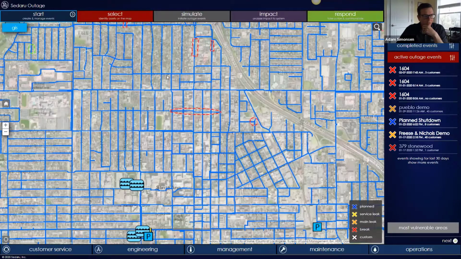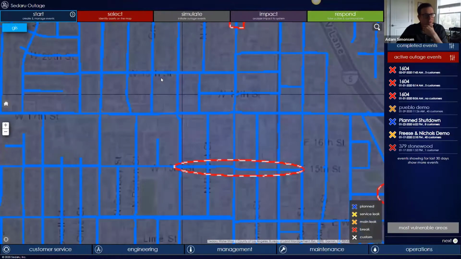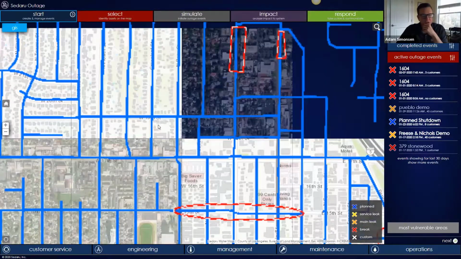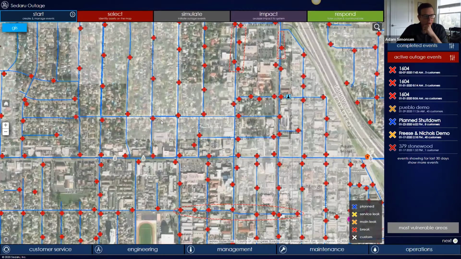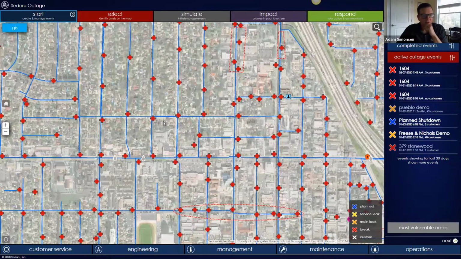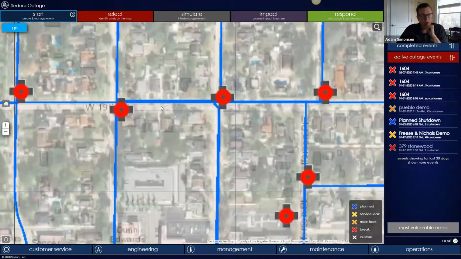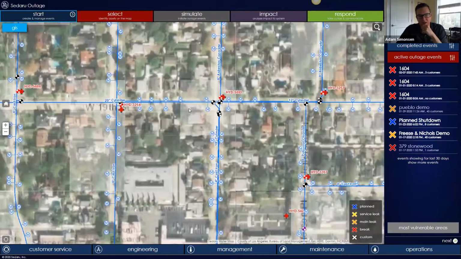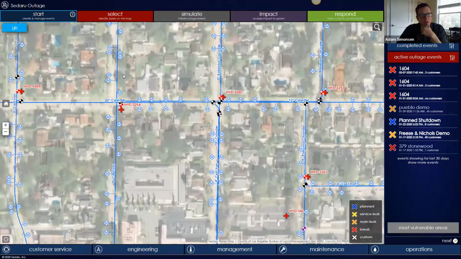I can come in and we'll zoom in here a little bit so you can see in more detail what's going on. Here you can see I've got pipes, I've got hydrants, I've got all of that information in here. I've got my valves, etc.